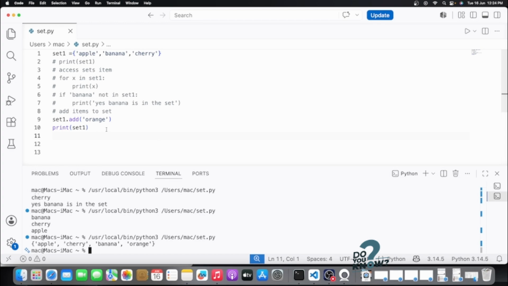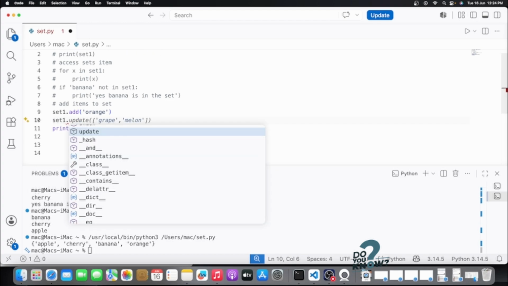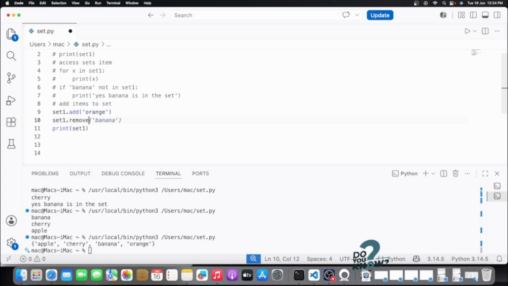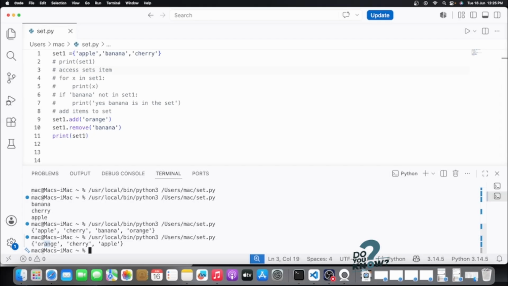Now if you want to remove an item, then set 1, or you can update the item. Now I want to remove the item. What item am I going to remove? I am going to remove the banana because we have banana in this set. Now you can see, I am going to remove this one, and now we have the result orange, cherry and apple. No banana. Why? Because I have removed it.